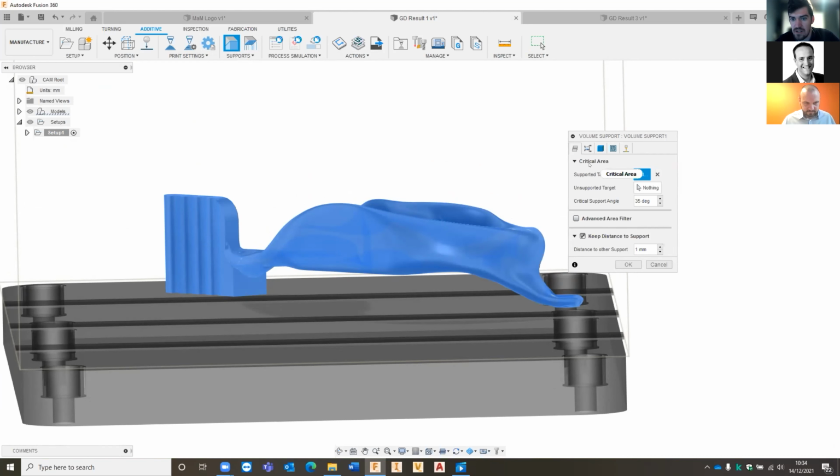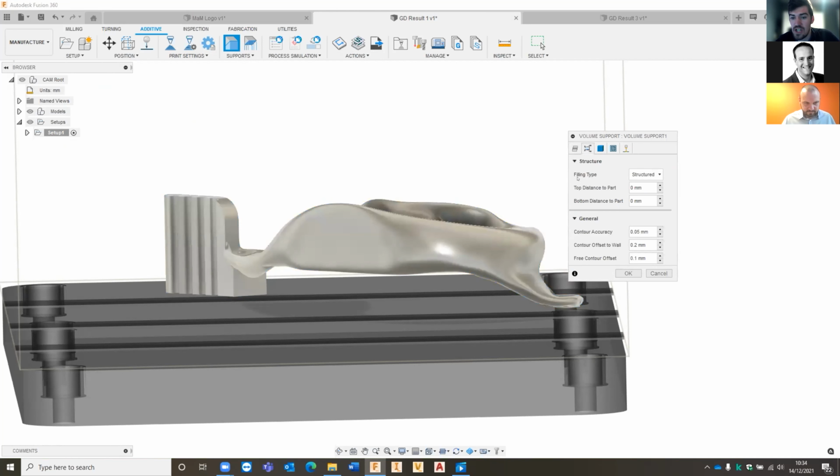For this particular one, I'm going to select the entire part, and now it will then create supports underneath the entire part for us. Again, we can come in and make tweaks to the supports themselves. So we've got the ability of choosing the supported area. Therefore, I've chosen the whole part. We can add some advanced area filters. We can set the distance to the support as well. We can change the fill type, whether it be a structured support or whether it be a hollow support.